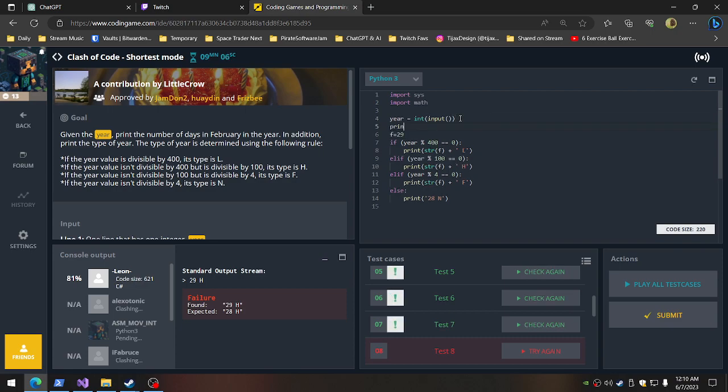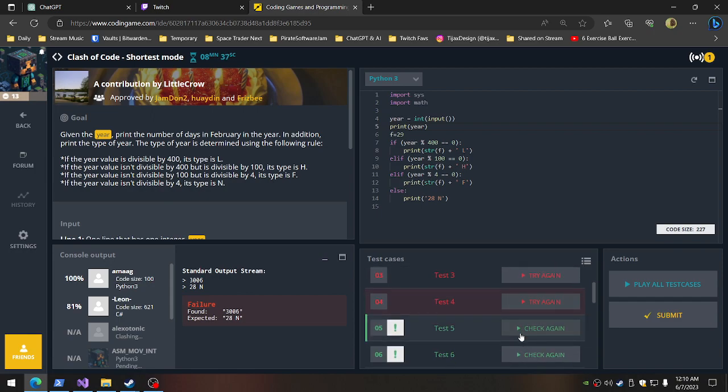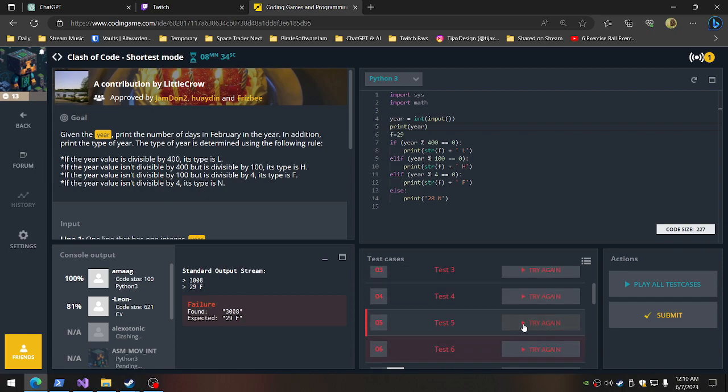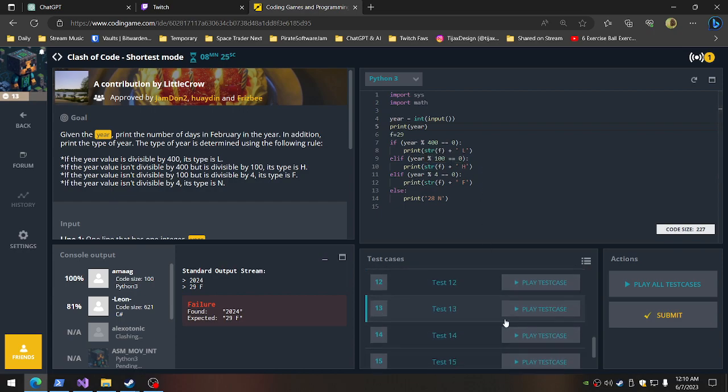So what's the year where 28 print year? Test 8. Year 100? So February is only 28 in year 100? Is that the only H? I don't get it. So H is also 29, but it should print 29, am I right?